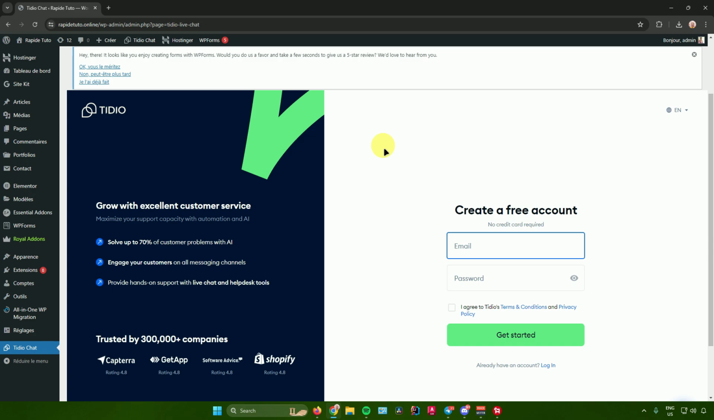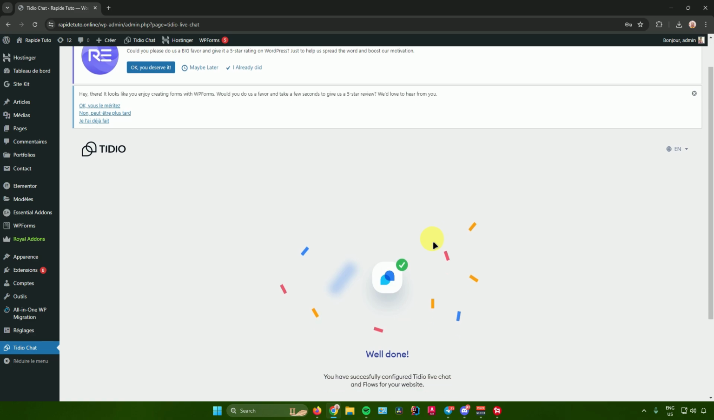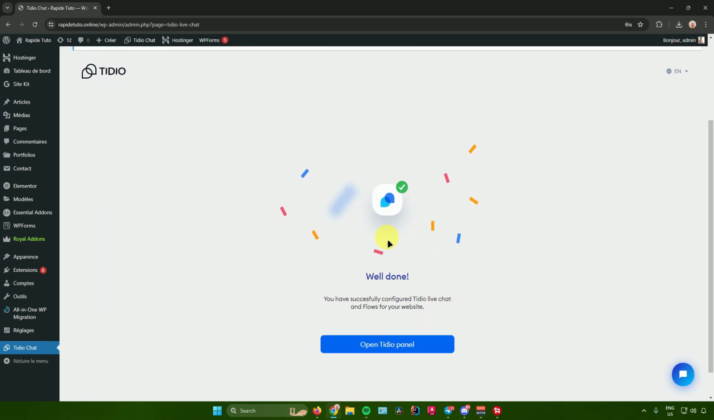From here, what we want to do now is to create an account. It says right here that we can create a free account without a credit card required. So input your email and password, and once you're done, click on get started. Then this message will pop up: well done, you have successfully configured Tidio live chat and flows for your website.